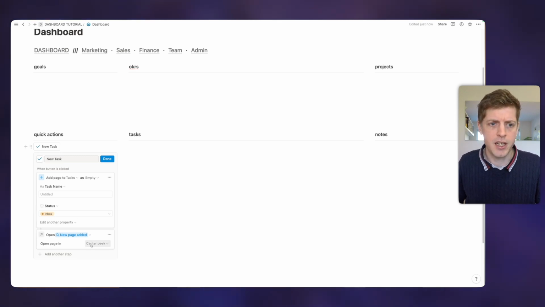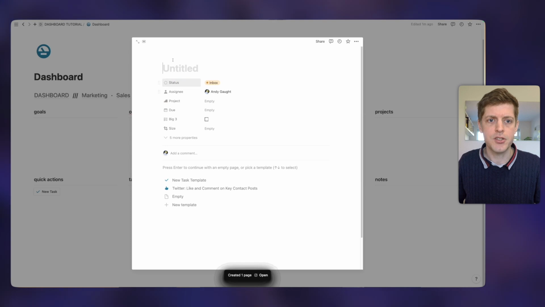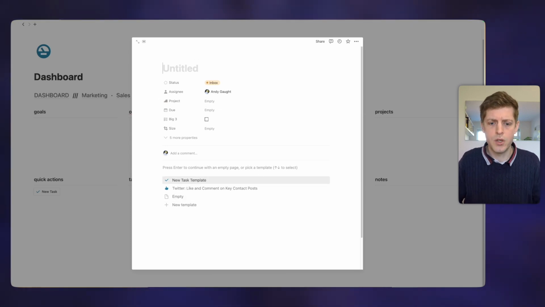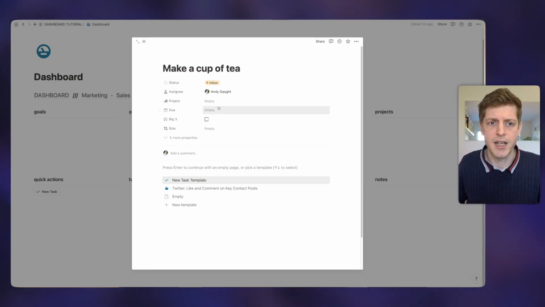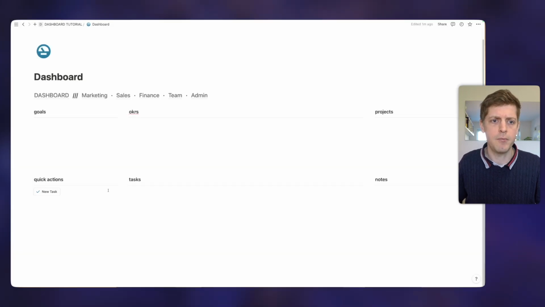So now we can see that it opens in center peek. We've given it a name, so let's just click done. Great. So now if I click on this one, it's opened up this new page within the tasks database. So we can give it a title. So make a cup of tea. If we wanted to add anything else in, we can. However, normally I process these later because they're in my inbox. So I can literally just get it out of my head, make a cup of tea, click off it, and that's it, done. So that's how you can add some quick actions.